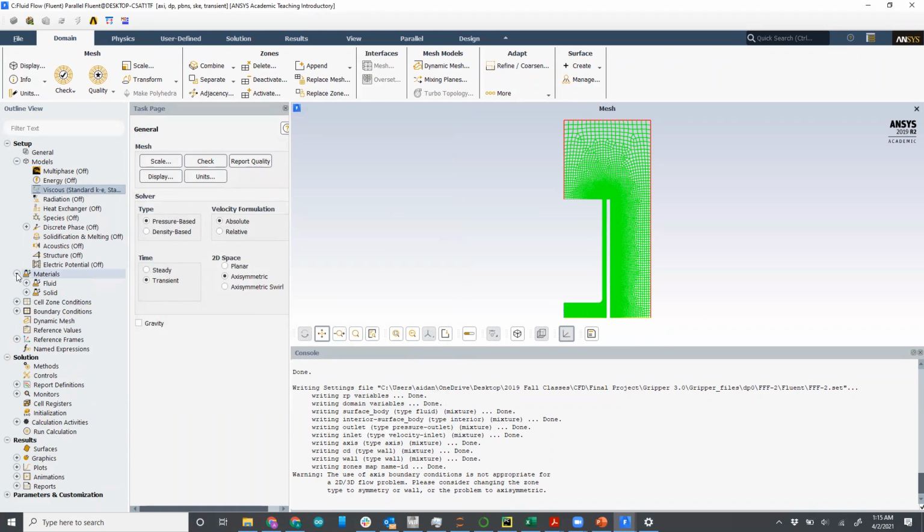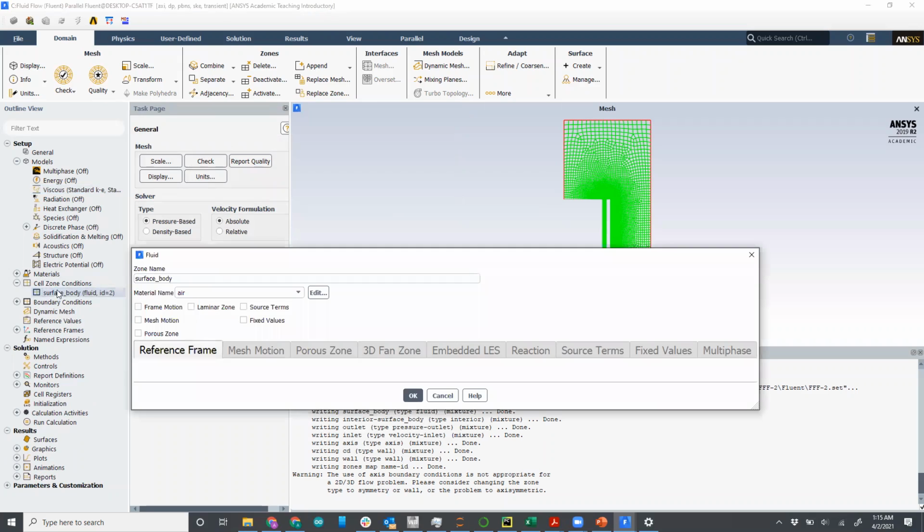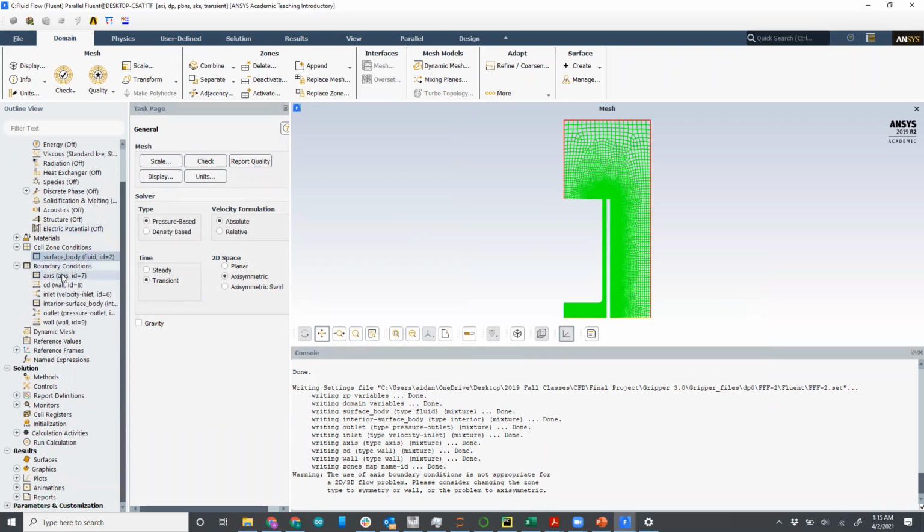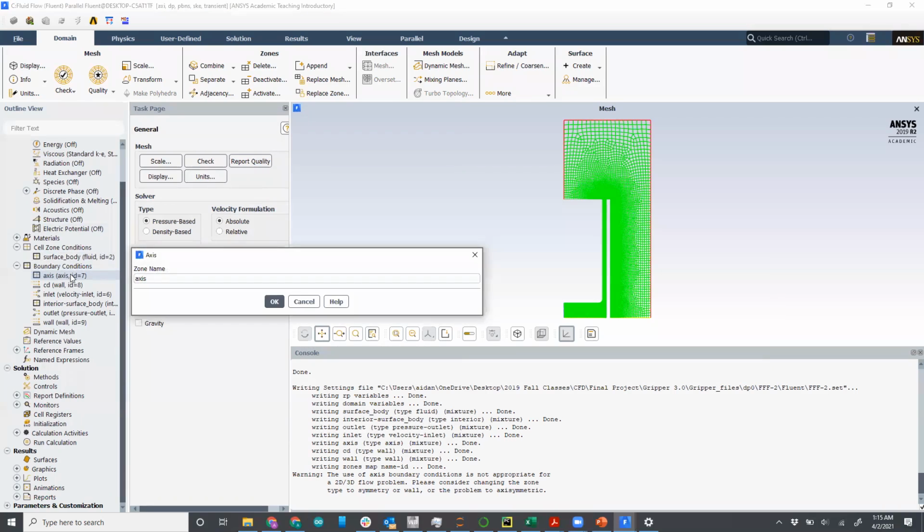Now for materials, there's a default fluid of air. Don't need to change that. And for the cell zones, this loads up. It's already air. Perfect. There's only one cell zone in this whole thing. For boundary conditions, most of these actually work by default as well.